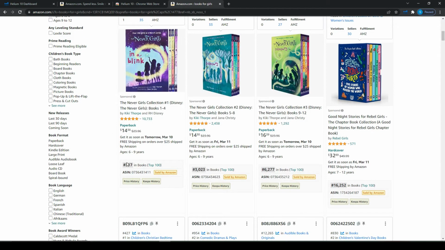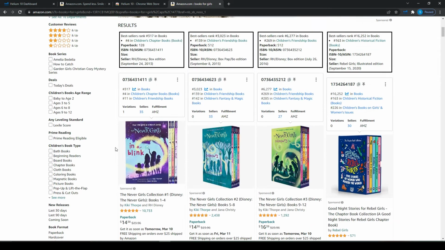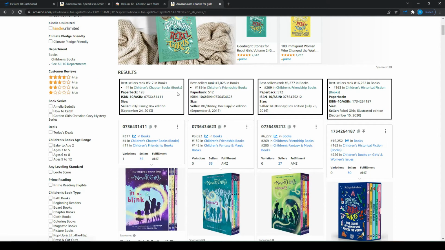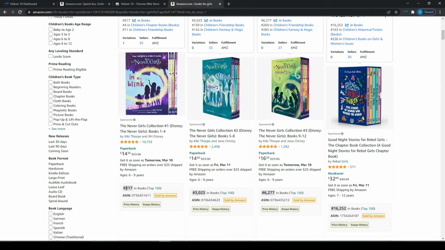I'm just going to come down here. As you can see, you wouldn't normally have these on the product, okay? This one here you can see is from DS Amazon Quick View. This one I believe is from the Helium 10, and this one I think is from the AMZ or the Self-Publishing Titans. It's from one of the extensions that we just added. But this number here, number 317, that's the BSR, or the best sellers rank. A low number like this, 317, is really, really good. It means that the book is selling a lot. So they're probably making a lot of money right now. This is still selling a lot as well.